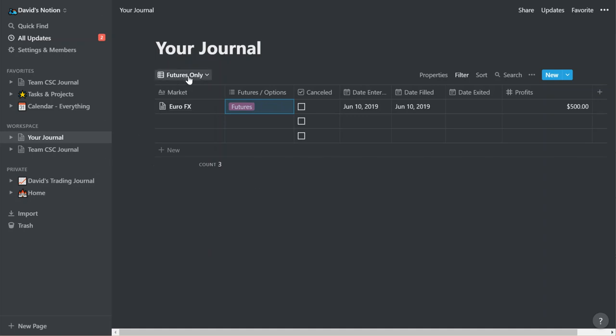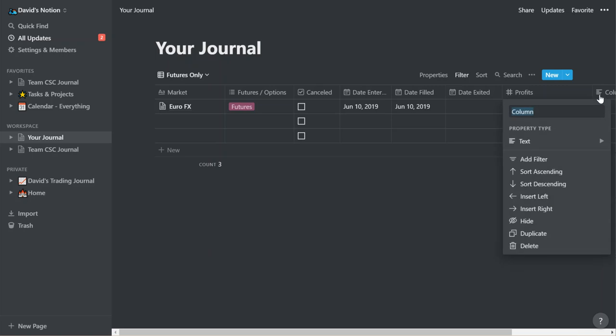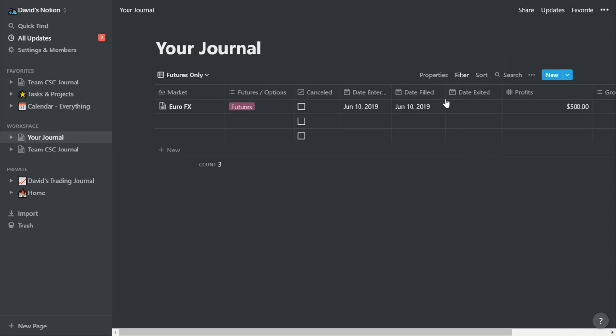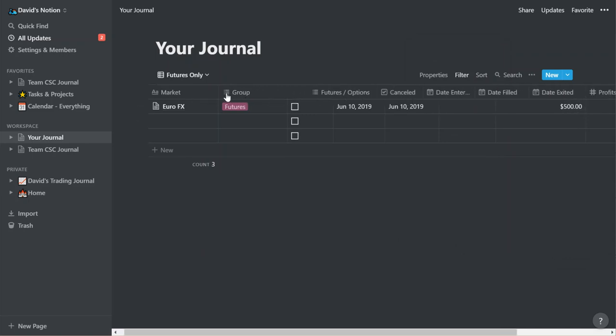All right? So now we got futures only views. We could have options views. We could have losing trades. You could have a trade for grains if you wanted to. But then you'd have to put in, well, let's just do that. Let's put over here, group. And we're going to go to multi-select here, right? And we're going to take this, and we're going to say group.